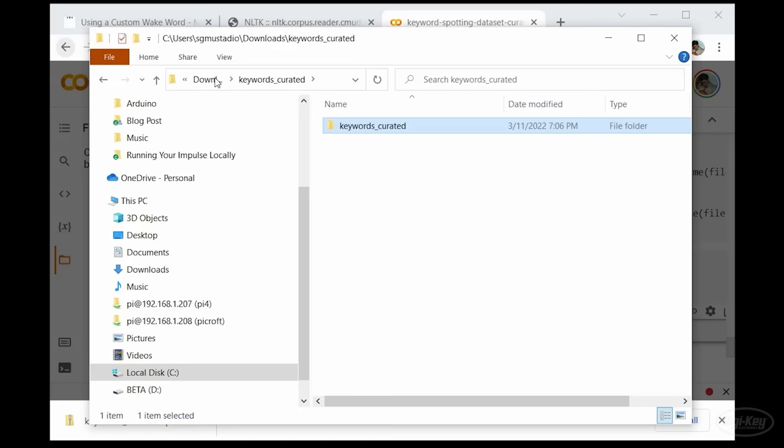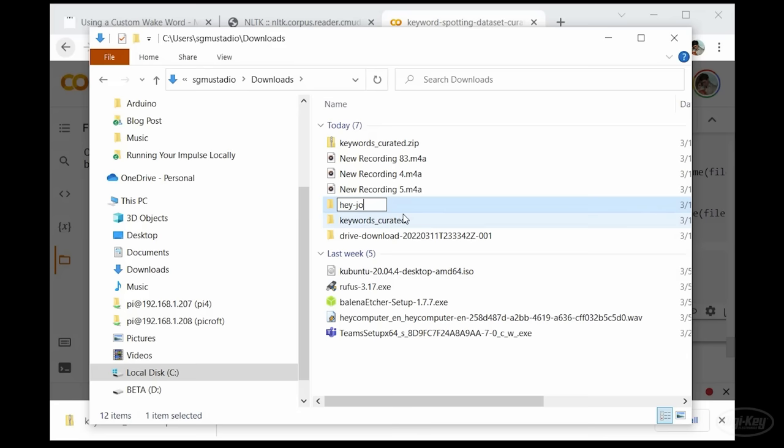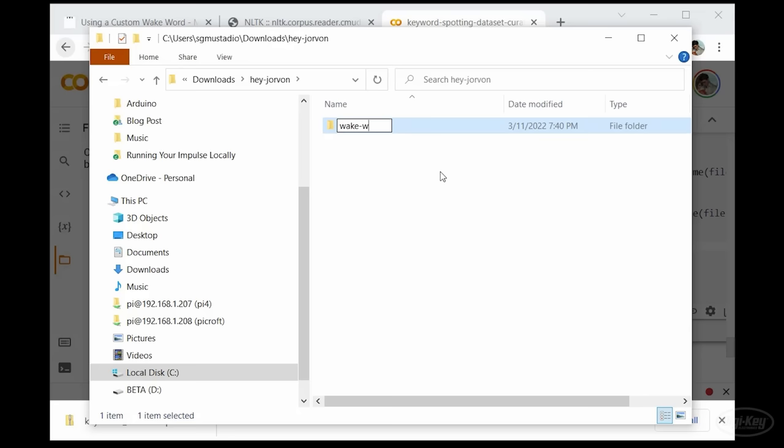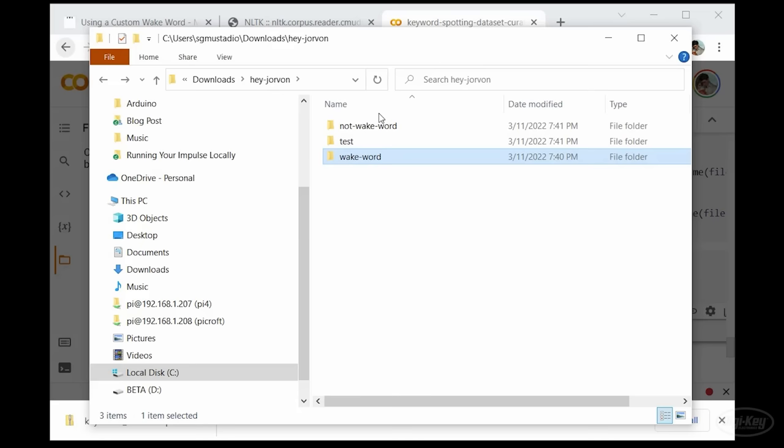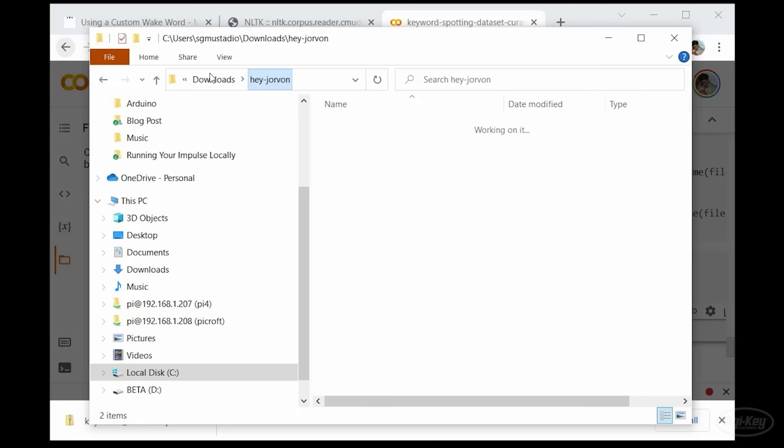Now that we know how those keywords are structured, let's create our own folder here. We're going to call it Hey Jorvon with a dash this time. I don't think that matters. In here, we want to specifically call our wake word, wake-word. The training script that we're going to use for Precise will look for this directory. And similarly, anything that's not the wake word should be dumped in not-wake-word. I recommend using everything in that test directory to put in here, but once again, we need to replicate this directory structure. So we have wake word and not wake word under test. It's a little odd, but this is what that training script will look for.